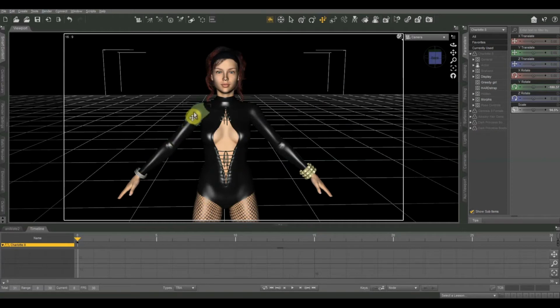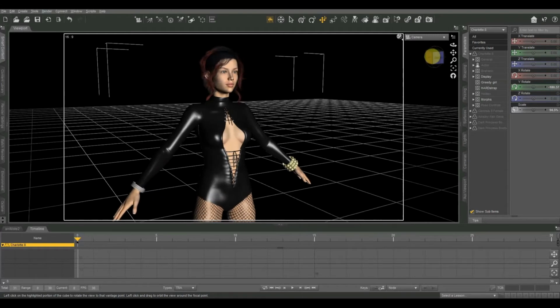For instance, this is called right shoulder bend. It's basically the upper forearm. And then the lower forearm is right forearm bend. And then you have the right hand, and then all of the digits. All of this stuff can be controlled independently. And in order to control something, all you have to do is click on it.